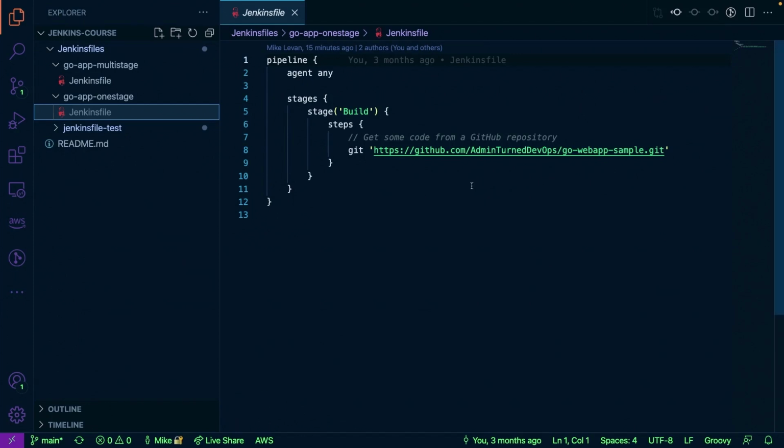So with that, now let's head over to the Jenkins portal and we can actually start building out some code.